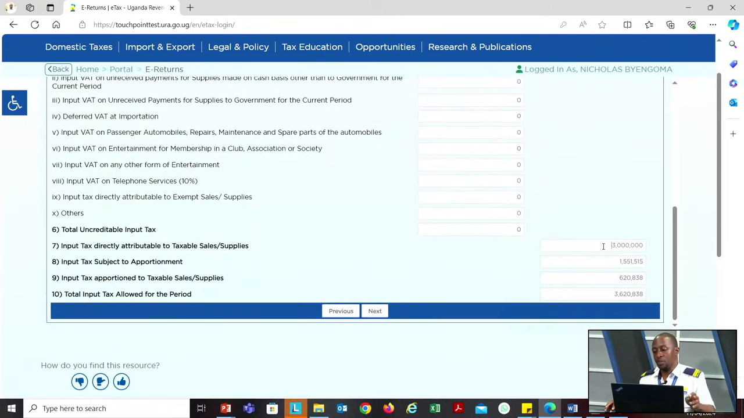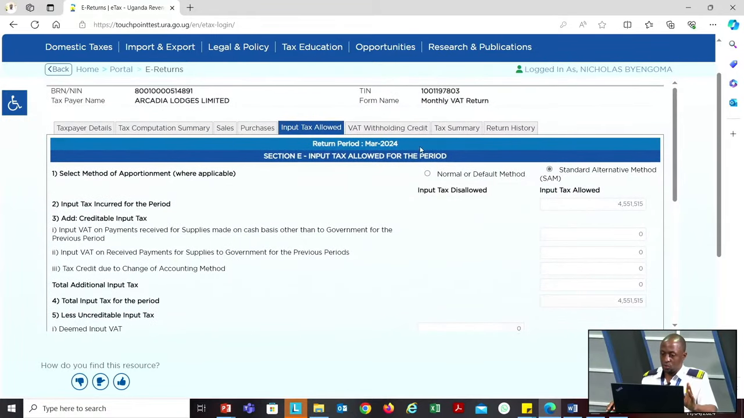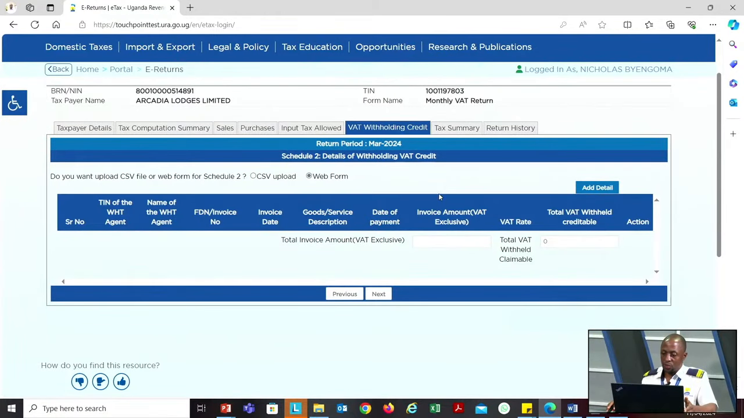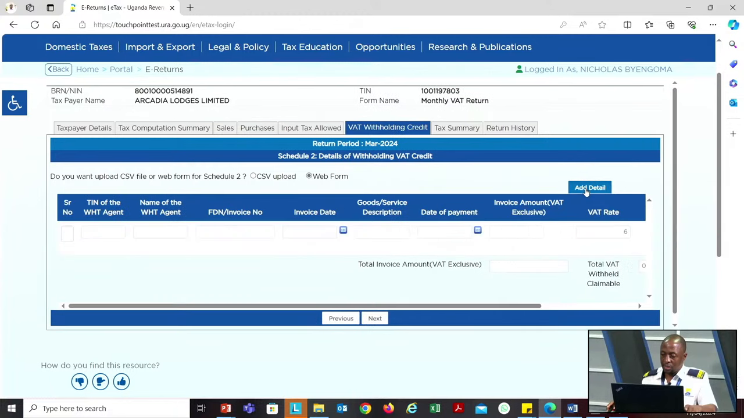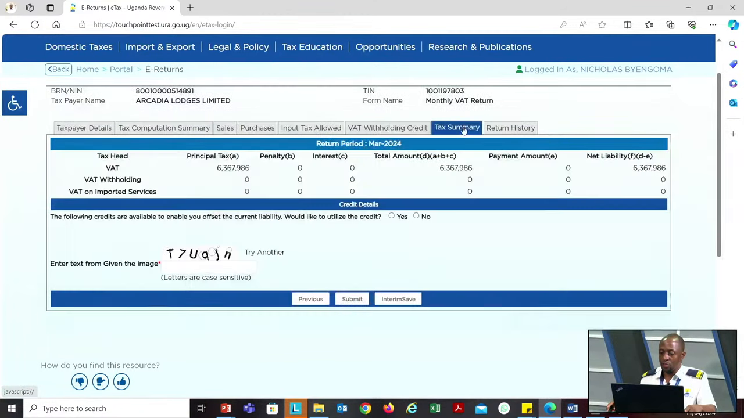All right. So when we see this person who has apportioned, we find that their VAT has moved from 1.8 million to 3.6, and this is what they want to claim. Then this other section is for withholding tax credits that you have. If you have anyone who withheld VAT from you, you can input it here. But this is clearly for informational purposes. Because right now, as far as this new return is concerned, the VAT which you're withheld from goes directly to your ledger.